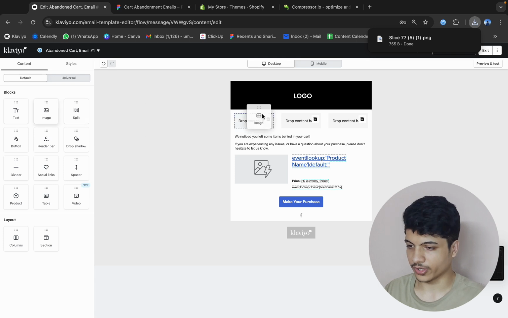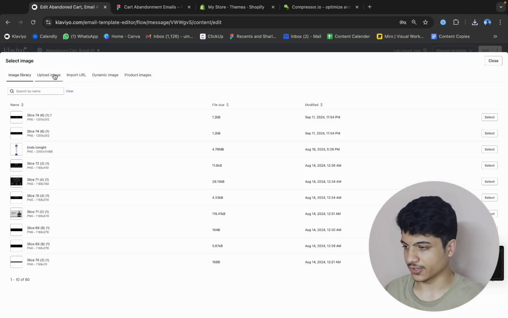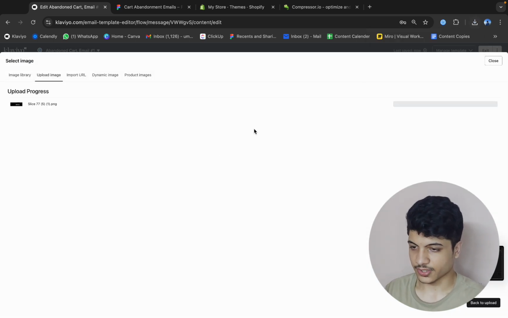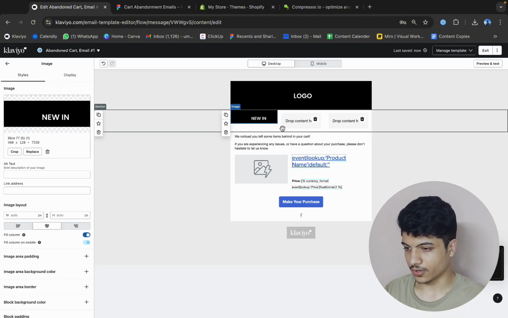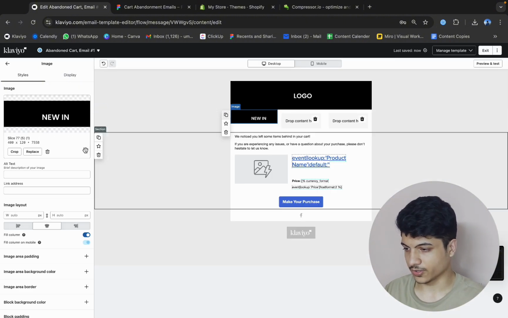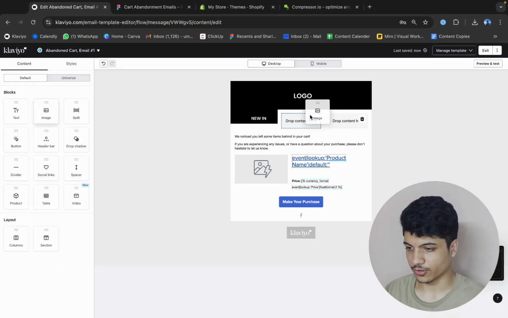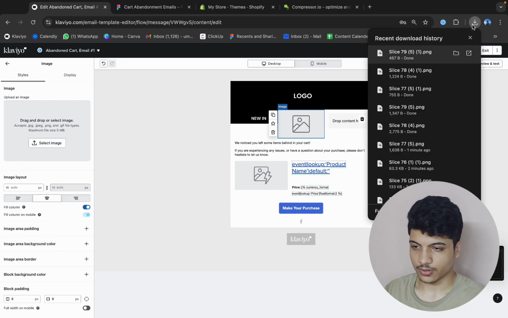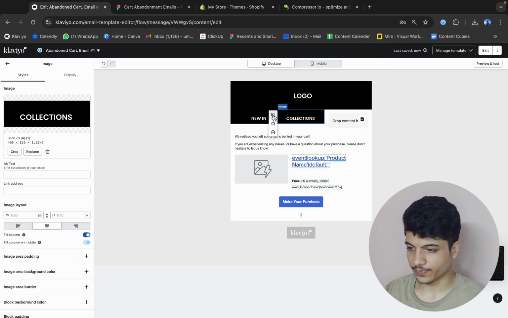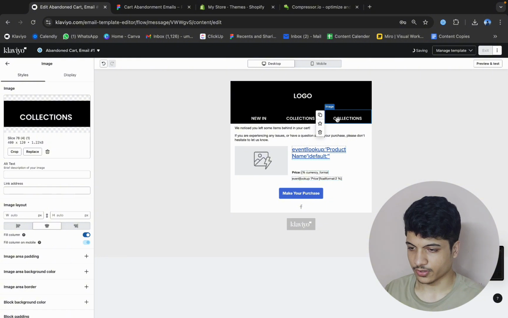Now I'll drop one image over here and import it here. So this is 77, right? And this one I'll duplicate, or I'll add one image. So now I'll add this 78 over here. And over here, 74.